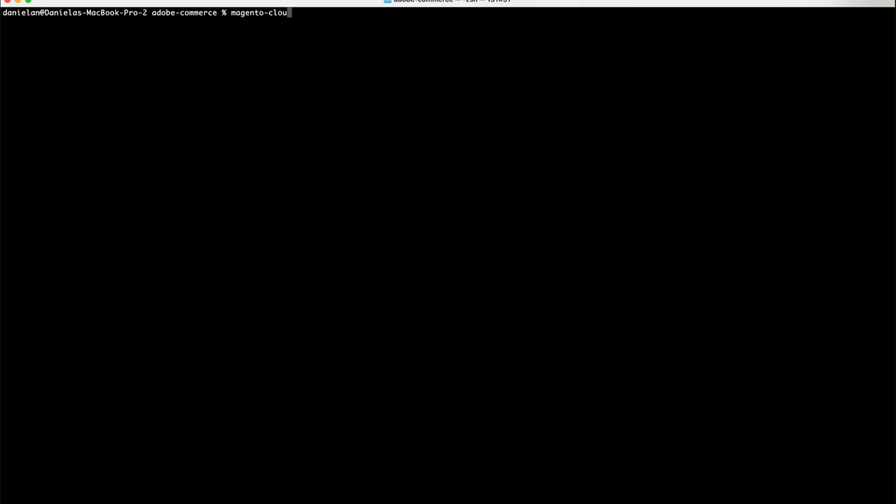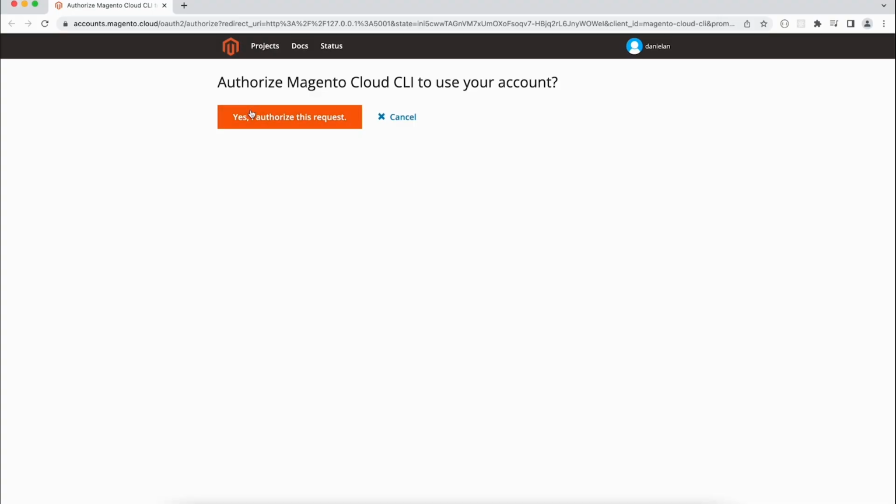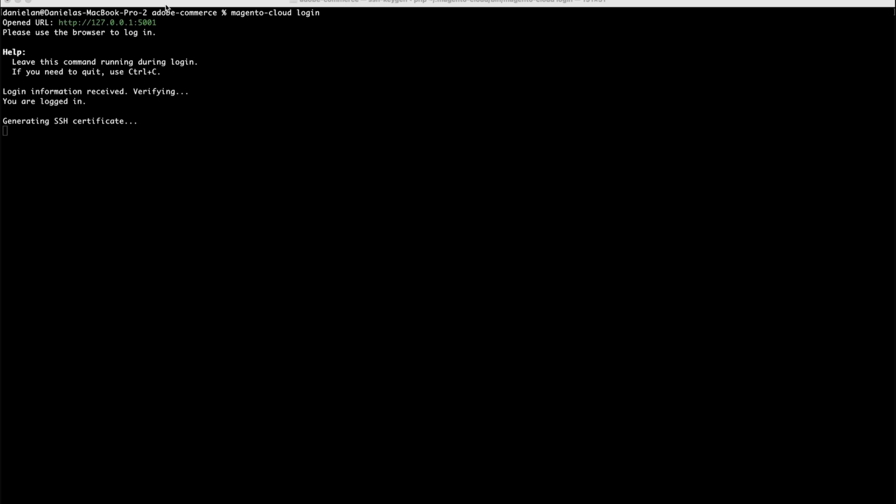Start by logging in with the following command, which is magento-cloud login. And then, when the browser opens, make sure to authorize the Magento request. Now you are logged in and you are ready to follow the next steps.